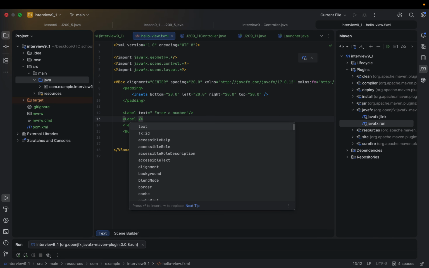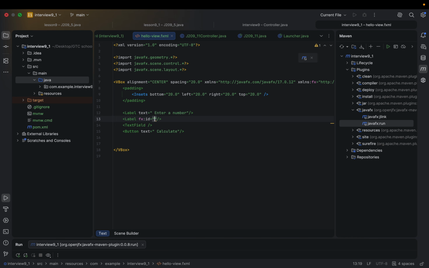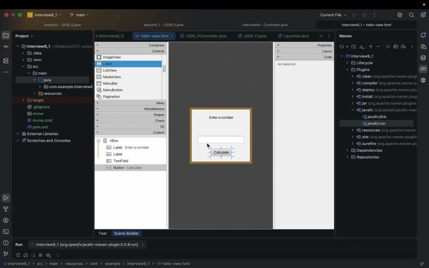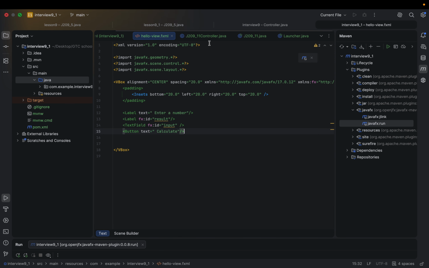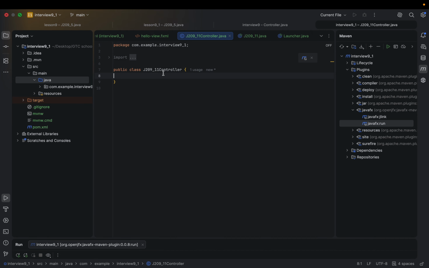Now I only need two IDs. One for the empty label, which is gonna print out the result, and another for the text field to get the number the user entered, so input. Then now you can check the scene builder, and this is what I have. Come over to my controller class, then say add fxml.